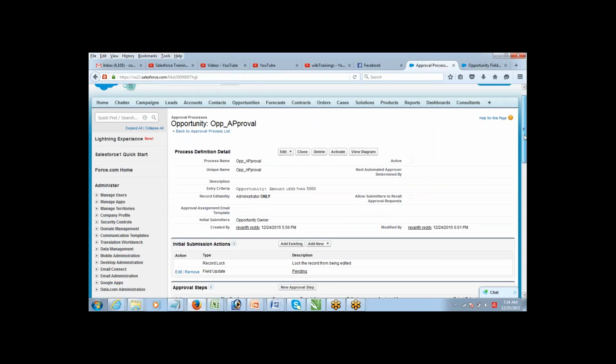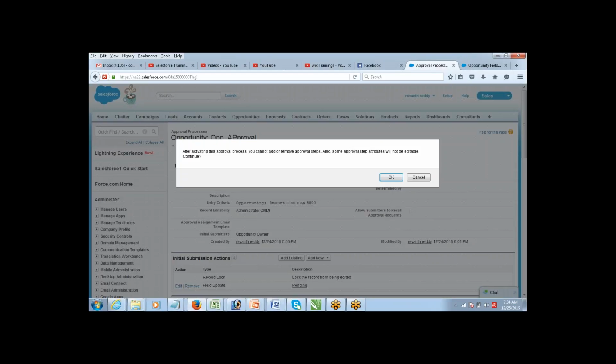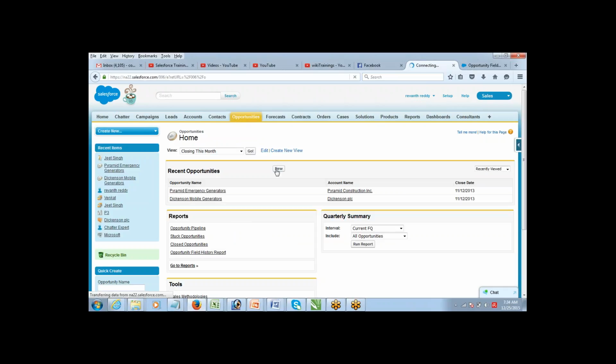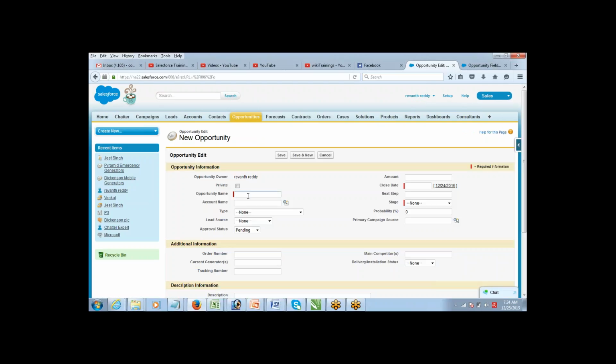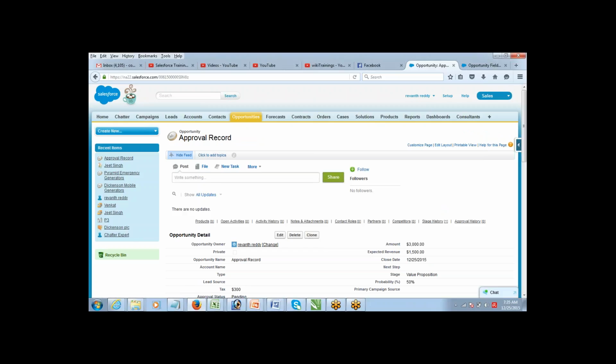Now, the next thing that we have to do is activate it. Till the time you don't activate, it will not work. Go ahead and activate the process. Alright. So let's create an opportunity to test this approval process. Let's create a new opportunity with amount less than 5,000 and see if my approval process is working. I will put it 3,000. Click on save. Okay, the record gets saved.